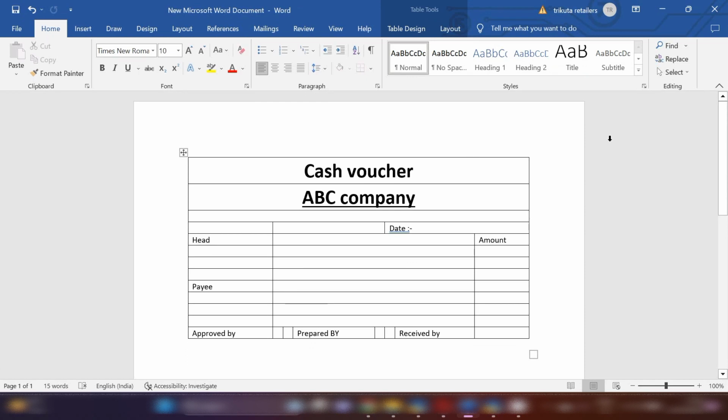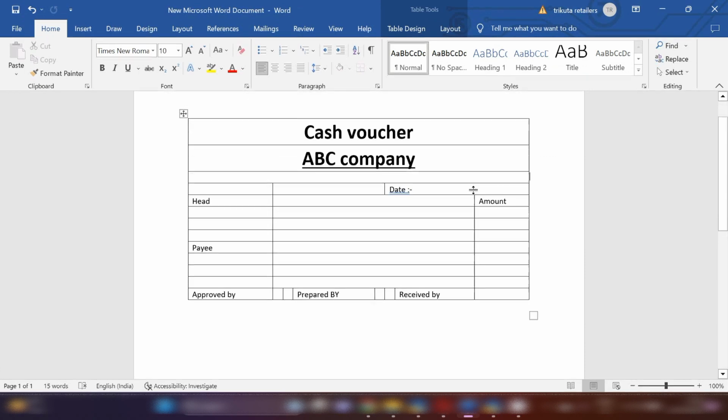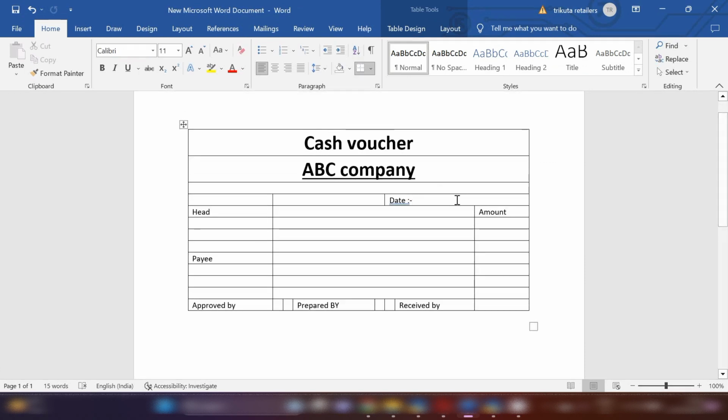In today's video, I am going to tell you if your company makes cash vouchers manually, how you will make a cash voucher manually, and after making a manual cash voucher, how you will record that entry, that voucher, in Tally. So now you can see on the screen there is a cash voucher showing. This is a manual cash voucher.